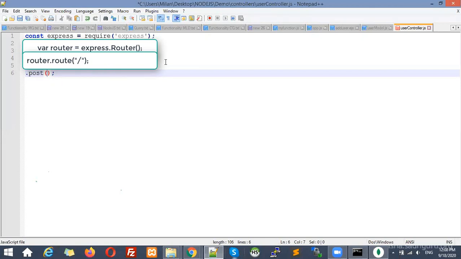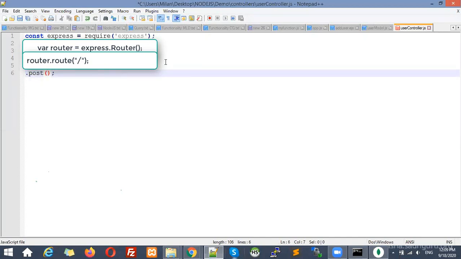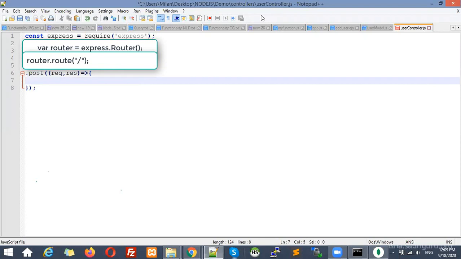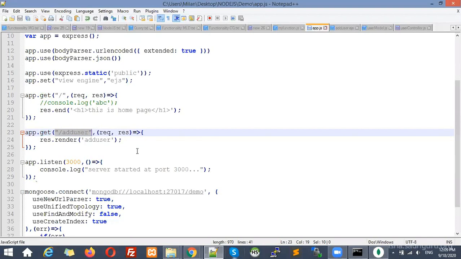What am I going to write inside post? Inside post I have to pass the parameters, right? So here inside post I am going to take the request and response. See, this is what? This is equivalent to what we have done earlier in the app.js file. See, same way app.get we have done. Instead of get you can do post also. The only difference is we are not going to write this over here.